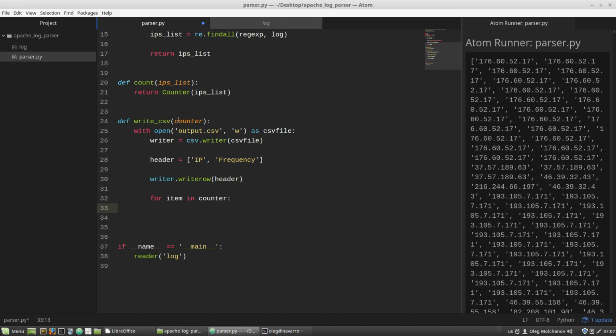counter, this one. And in each iteration of the for loop, we are calling the writer's method writerow, and will pass into it IP addresses and their counts. But here there is a small nuance. Method writerow takes just one argument, but we have two arguments, IP and count. So we have to make a tuple or a list like we did the first time when we created a header.